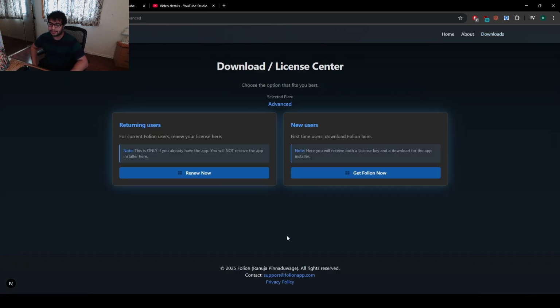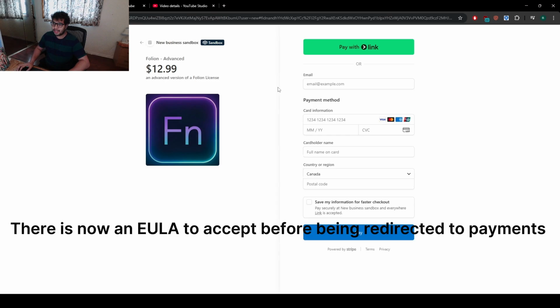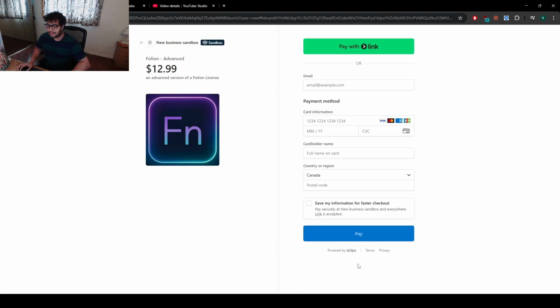So here we have 2 cards here for returning users and new users. Returning obviously meaning that if you already have the app, say you're licensed right now and you want to get a new one, you come here. But in our case, we're going to be a new user because we don't have Folion yet. So we come here, we end up in the Stripe portal. And if you don't know Stripe, it is one of the most trusted payment vendors that there are. So none of this information is kept by me. It's all processed through Stripe, so you don't have to worry about that.